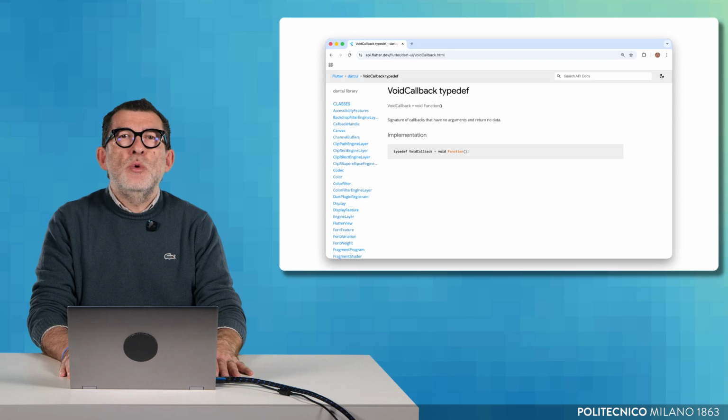When the child calls one of these callbacks, it is effectively communicating with the parent widget. In this way, the child widgets do not need to know anything about the internal implementation of the parent. They simply call the provided callback, and the parent can then update its state or perform the required action.